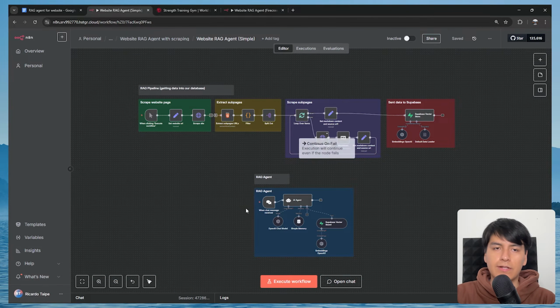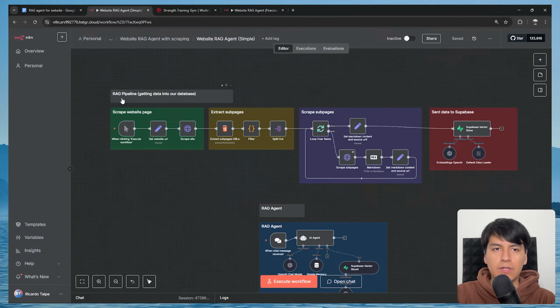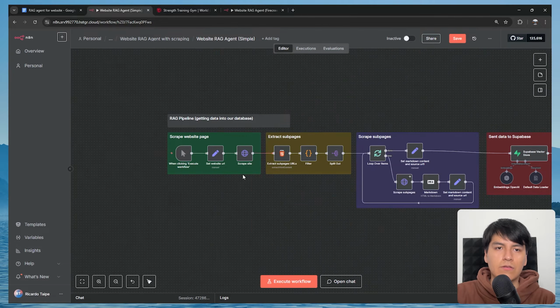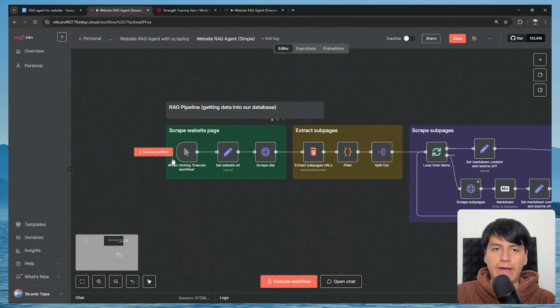In this case, I'll split the workflow into two main parts. The first one is the RAG pipeline, so to get all of the data from the website to our database. And the second part is the RAG agent, so we can actually chat with the data. Okay, so first off, let's check the RAG pipeline.